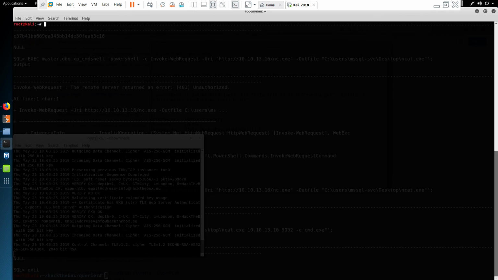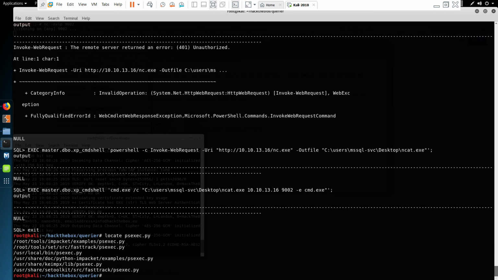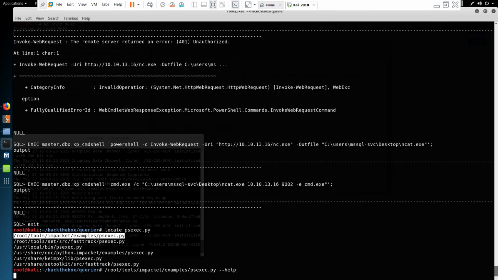This one is the one we got the shell from, so we could get 9002 running. And then we could use, so locate PSExec, I think, PSExec.py, and we get the Impacket tool PSExec we could use to authenticate as the administrator. So let's have a look at the help on how to use this.